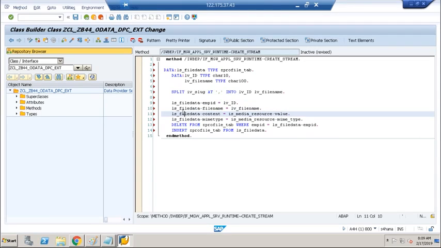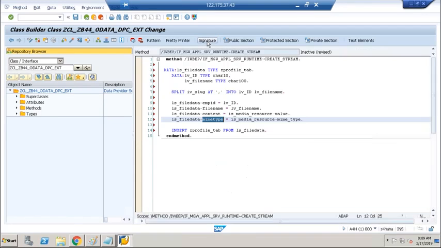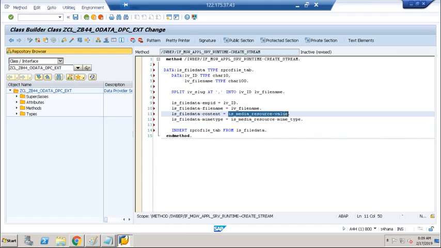Now, what else do I need? In my structure I want the content and I want the MIME type. How can you get this content and MIME type? I just told you this particular OData parameter is media resource. It will give you both the content and the MIME type. Content, it gives you with hyphen value, and MIME type, meaning content type, it gives you with hyphen MIME type. Okay. So now you insert your table from the local structure. Understood? So that is how your Profile tab OData works.